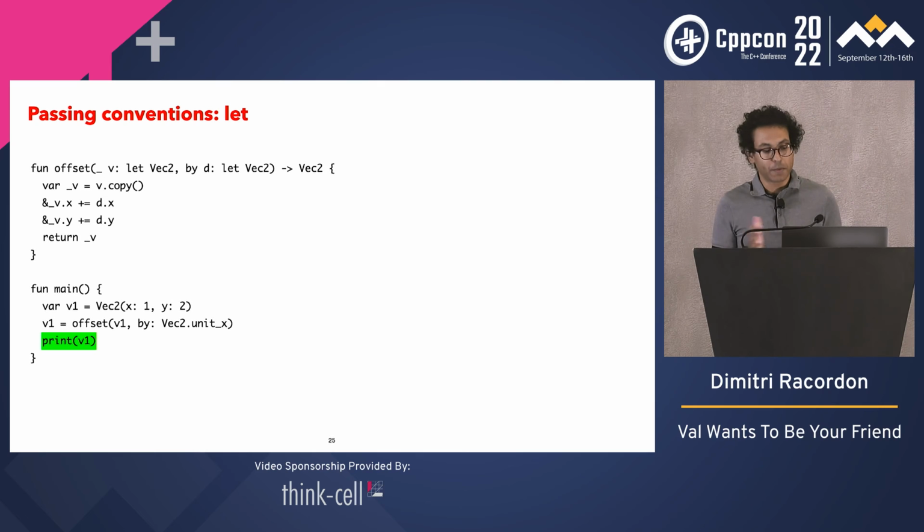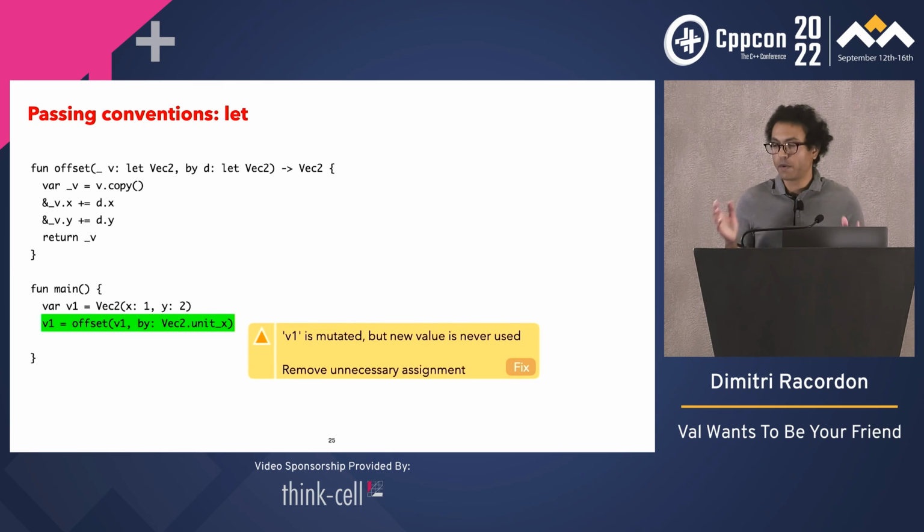Also, thanks to value semantics, it's fairly easy for the compiler to determine whether a mutation is meaningful. Should we remove the call to print, the compiler would complain that the assignment is useless. If we were able to determine that there is no side effect, we could even remove the call altogether, but that's a bit more difficult to do. We would have to think in terms of purity, which is harder.